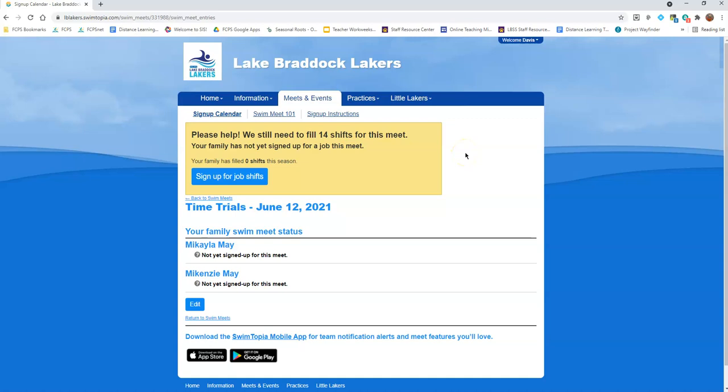Please help. Notice that big yellow box. We still have 14 shifts, and that's actually way more volunteers than that, but it's 14 different jobs that have to be filled. And I have my two swimmers listed here. Obviously, you'll have your swimmers listed when you click on this page.